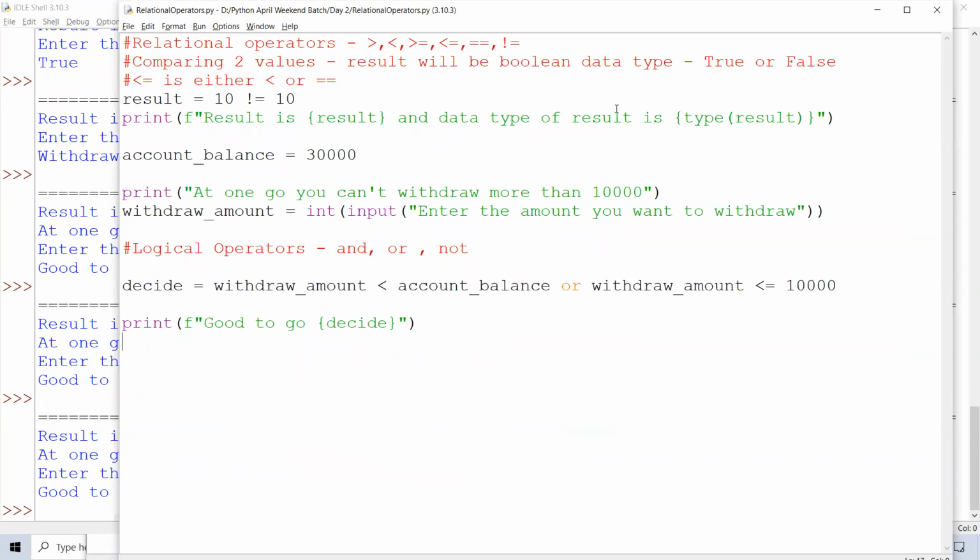Sir, can you tell me when to use OR and when to use AND operator? It depends on the business scenario. For example, in this scenario, this is the bank rule that you cannot withdraw more than 10,000, and your withdrawal amount should be less than this. So this is the mandatory rule, so you have to use an AND here.